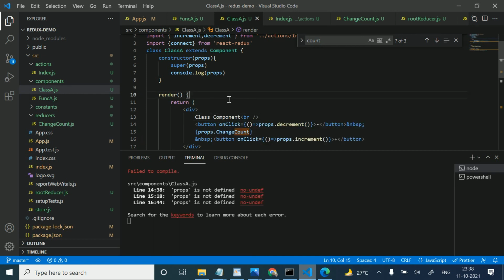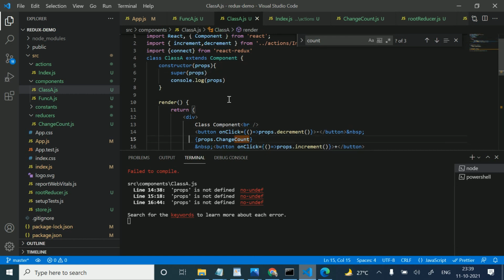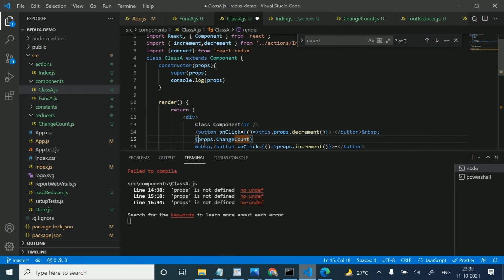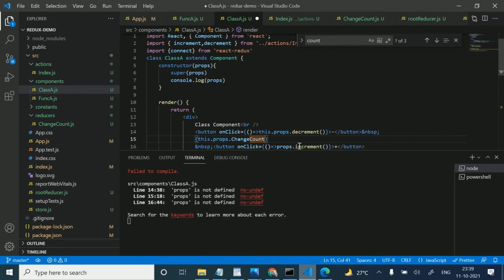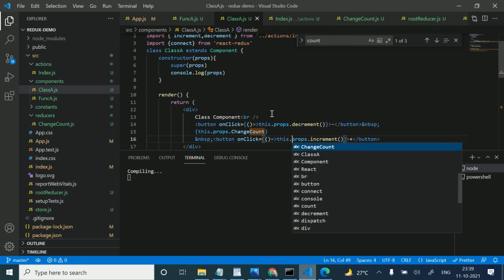Okay, props is not defined. We are getting this at line number 14. So here we will use this.props. Props is not defined because we need to use the reference of this class, then props will be available. Now all fine.